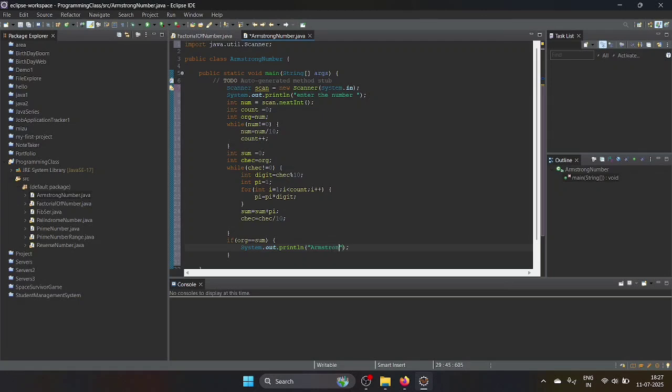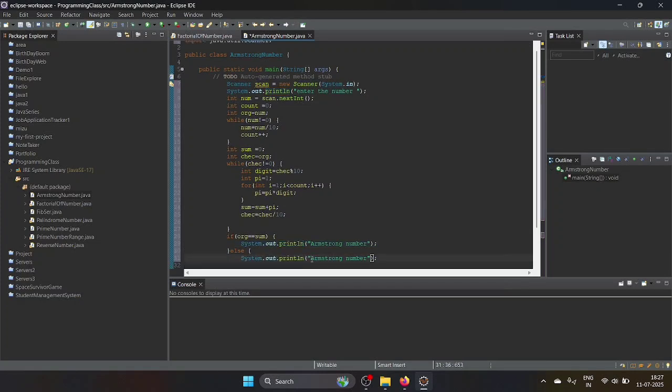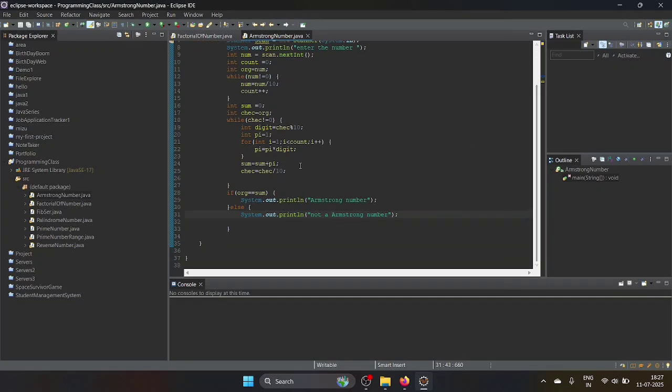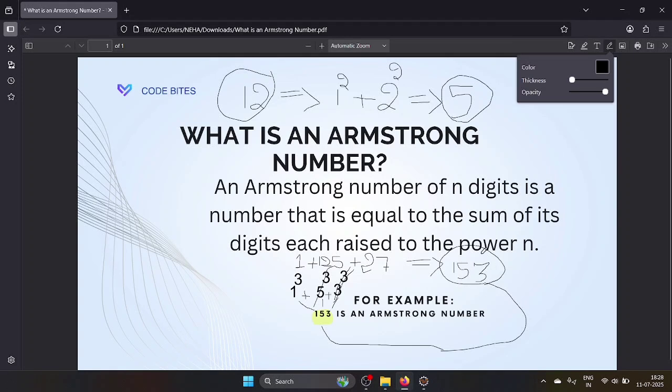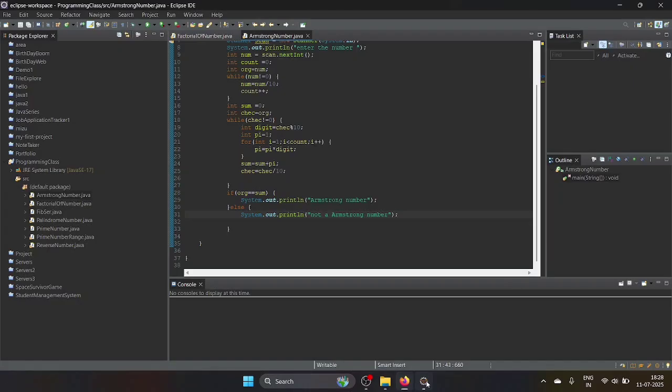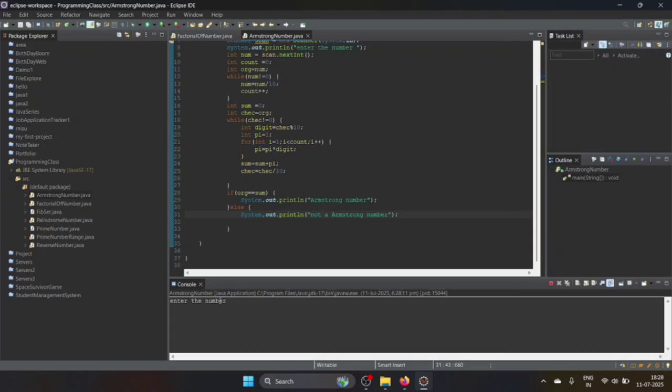Armstrong number, else not an Armstrong number. Let's save and run. If the original and sum both are same, like here, see here, whatever you are getting, this is the sum value, then this is the original value, and we are comparing both. If both are same, then we can say that it is an Armstrong number. Let's give 153. Let's see what happened.